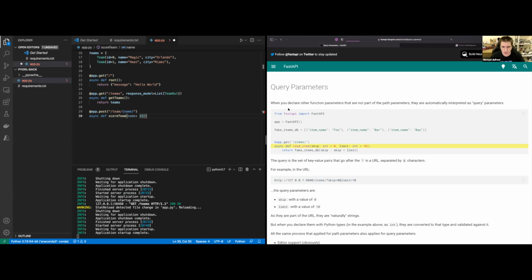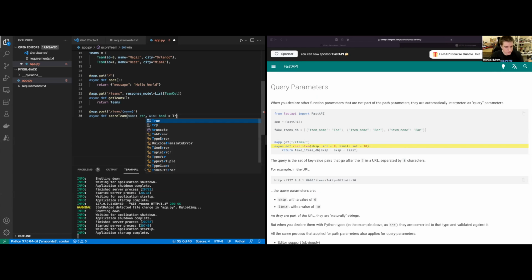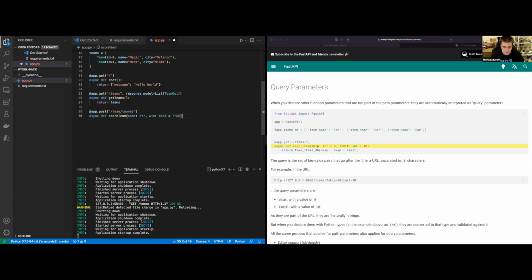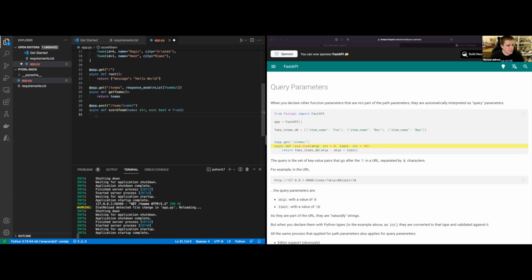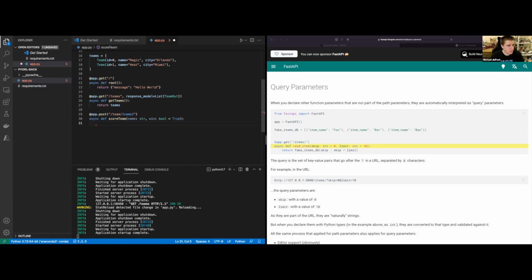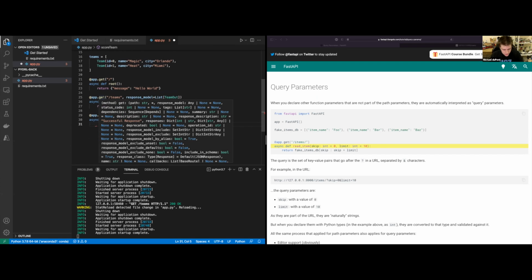And we'll also do a query parameter. And you see the query parameters, they exist just here as elements. So we'll do win, cast to a bool, and we'll just default it to true. So the score team, we'll give it a name. We will match the name.